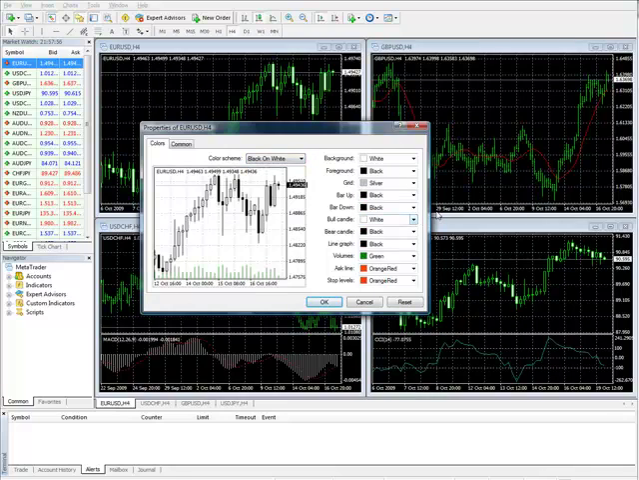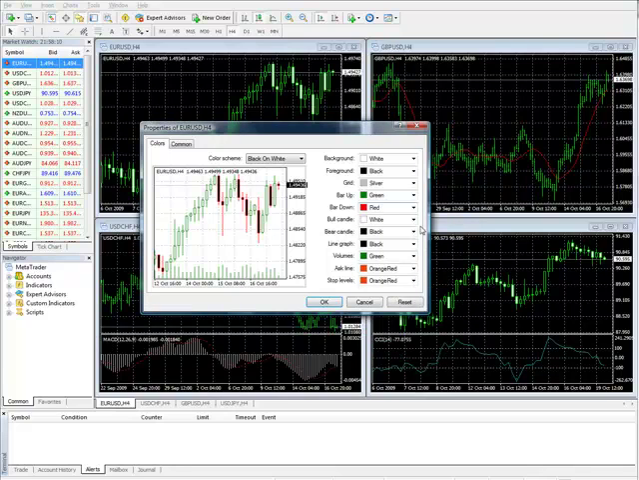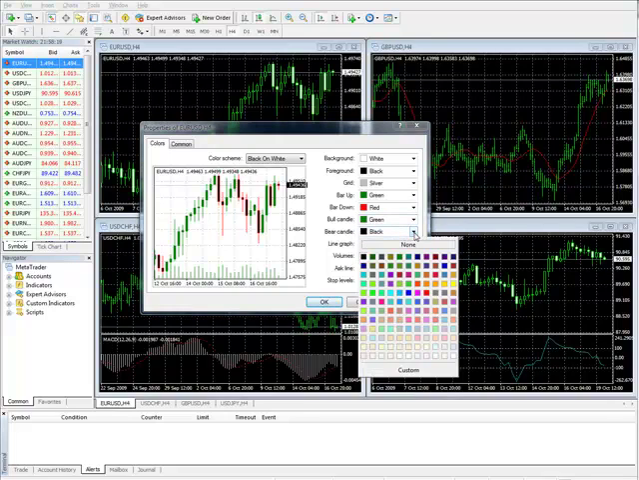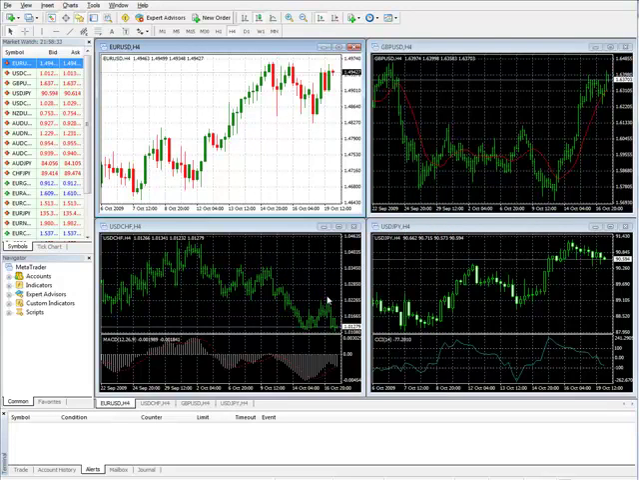The very next thing we want to do is where it says bar up right here, we want to mark that as green. Where it says bar down, which is the very next tab down, we want to mark that as red. Bull candle, we want to change from the default white to green. Bear candle, we want to change from the default green to red. And we want to click OK.